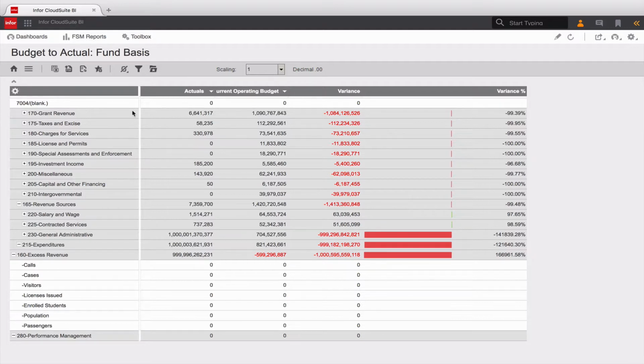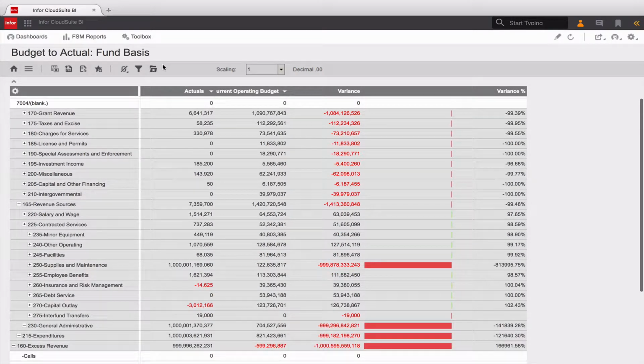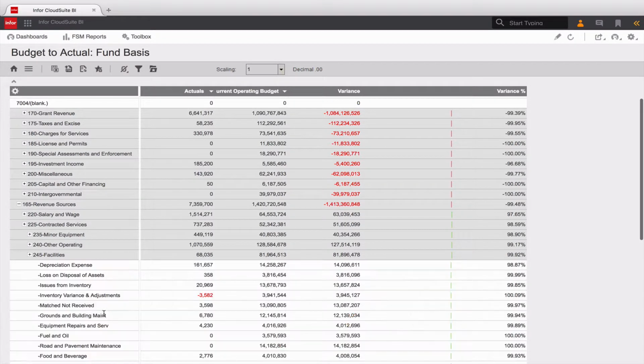And so here you can see that I can drill up and down within the solution to a more granular level of detail and continue to drill into additional levels of detail as I go in. I can also drill into transaction level detail by selecting the item here.